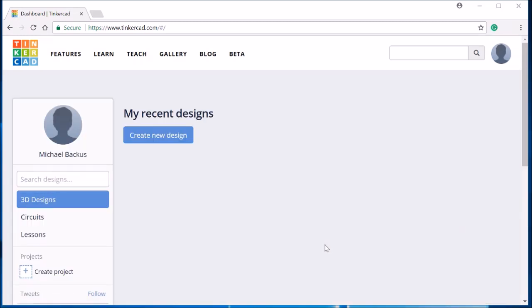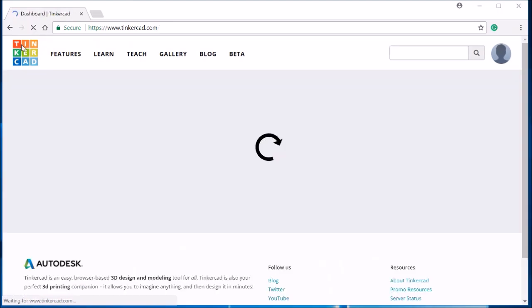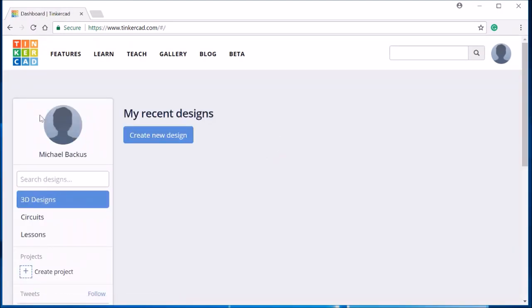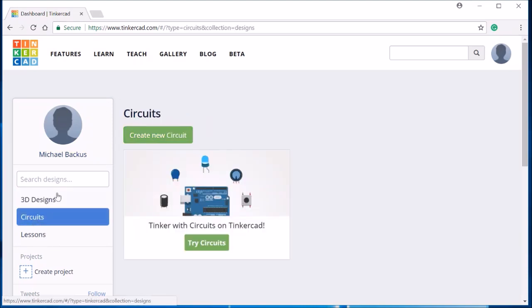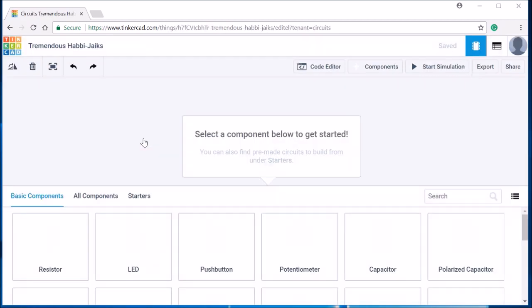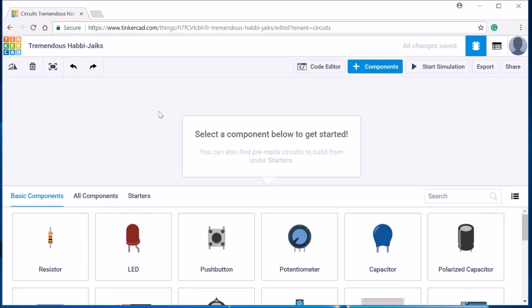And then once you get to this screen, yours will look a little different than mine. In the upper left corner, you should see an icon that looks something like this. Go ahead and click on it. And when you do, then you should see a screen that looks similar to this. Click on Circuits, and then Create New Circuit. Once you do that, you'll come to a screen that looks like this. This is where we're going to actually create our virtual circuit.